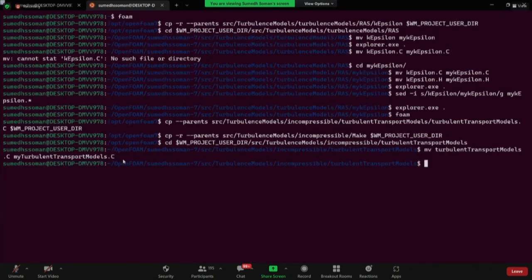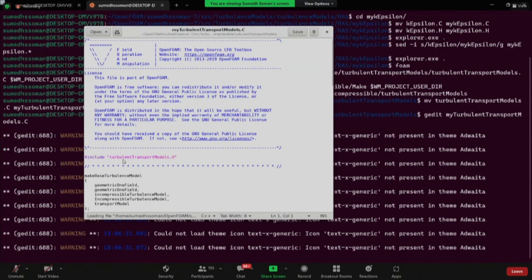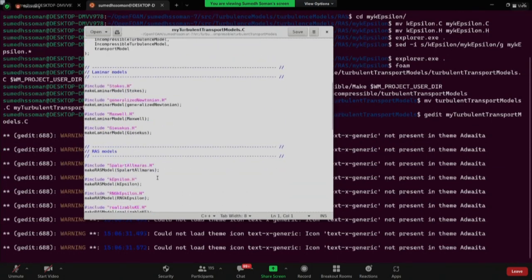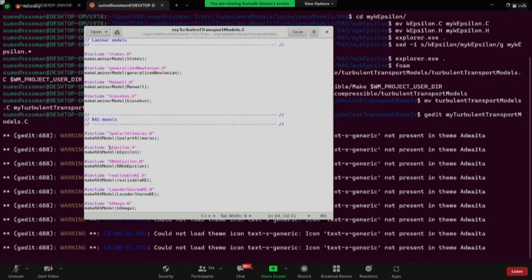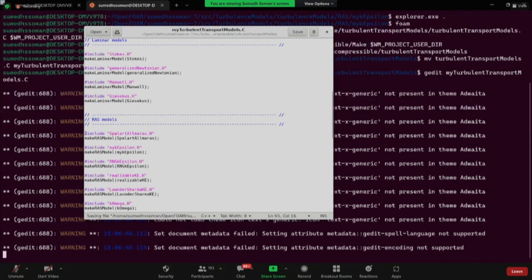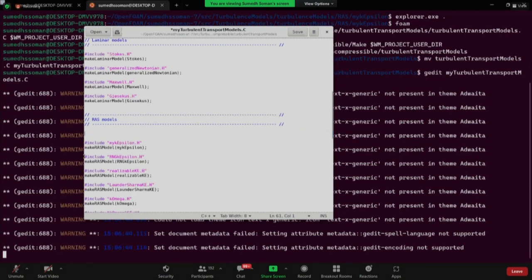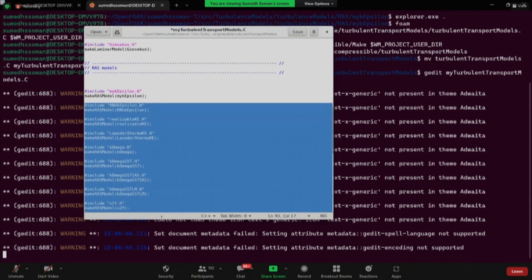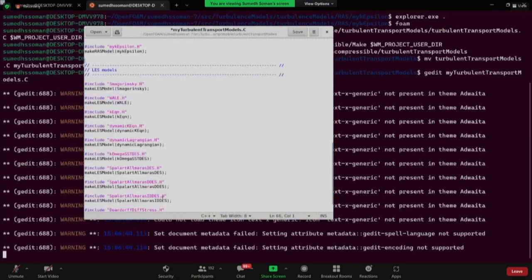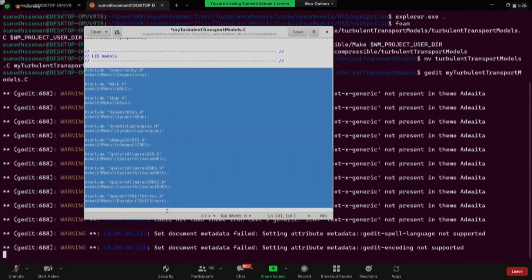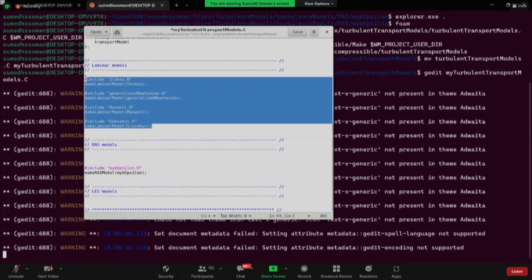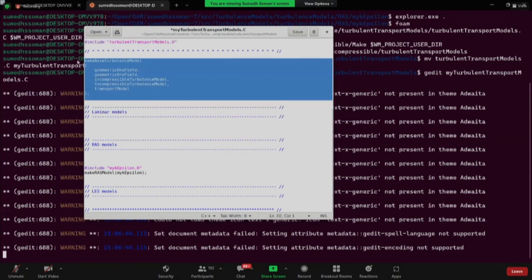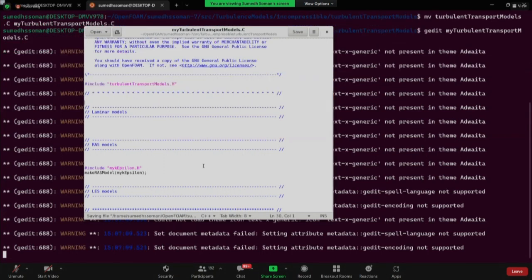Now here, what we need to do is open this myTurbulentTransportModels.C file. We only need to tell the compiler to compile myKEpsilon.C. Hence, we will delete all the other lines in this file and just keep these two lines. At the end of this step, this is all that my turbulentTransportModels.C should contain.